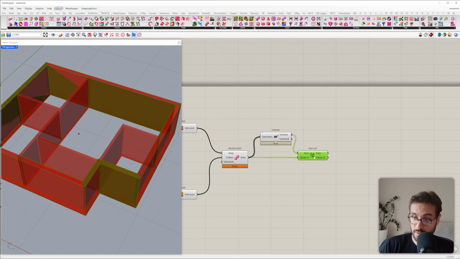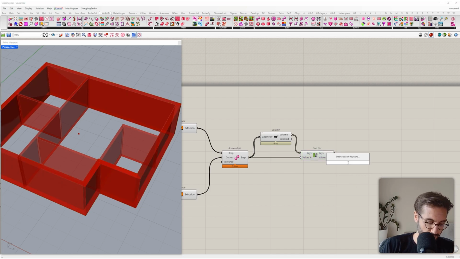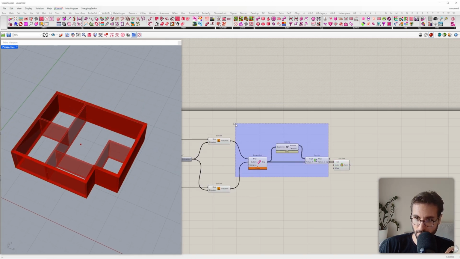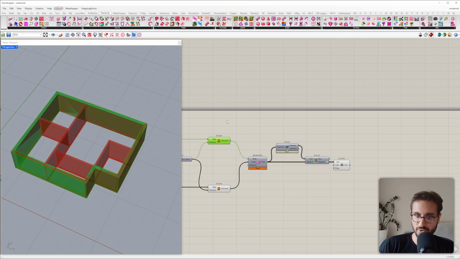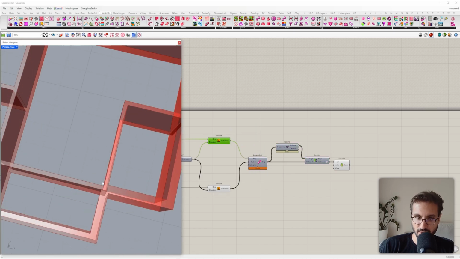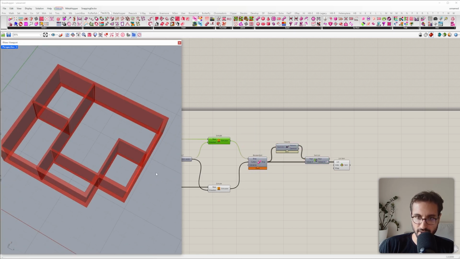And by default it is ascending order. But if you want to have descending order, we can simply reverse the list. And I will only take the one with the largest volume. Okay, I will turn all of this. And now we can simply use Boolean union to join these 2 geometries.